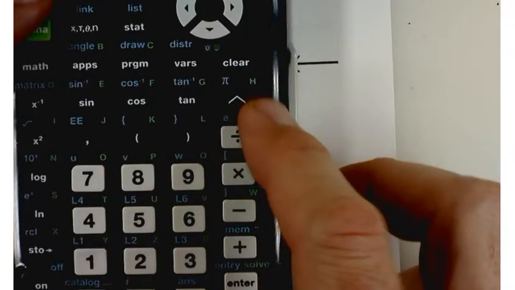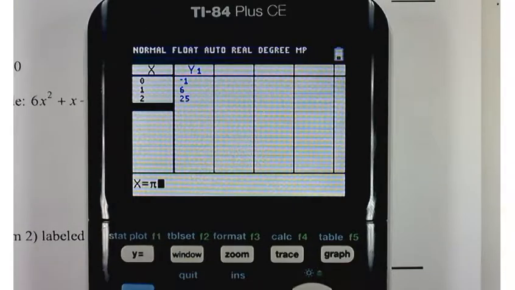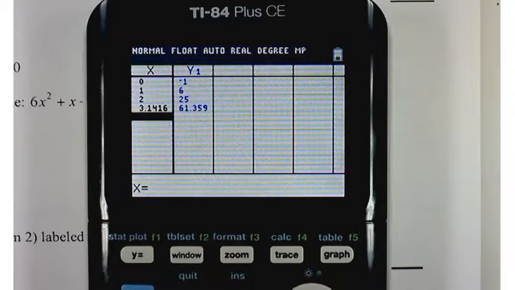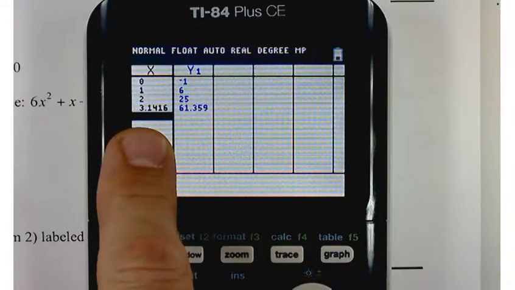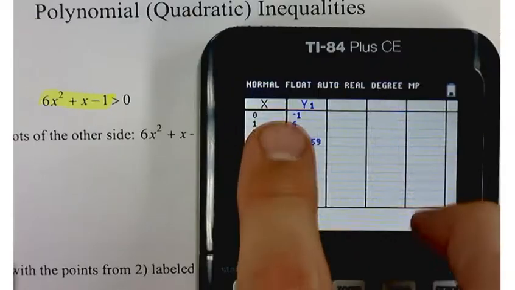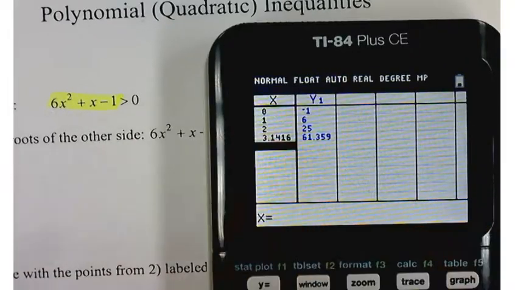How about pi? Let's put in pi. To get pi, that's right here. You hit the second key, then the up arrow key. That should put in the decimal value for pi. Once you press enter, you'll see that. But the bottom line, does pi work? Yeah. So there's a lot of numbers that seem like they're working. There's at least one that doesn't work.